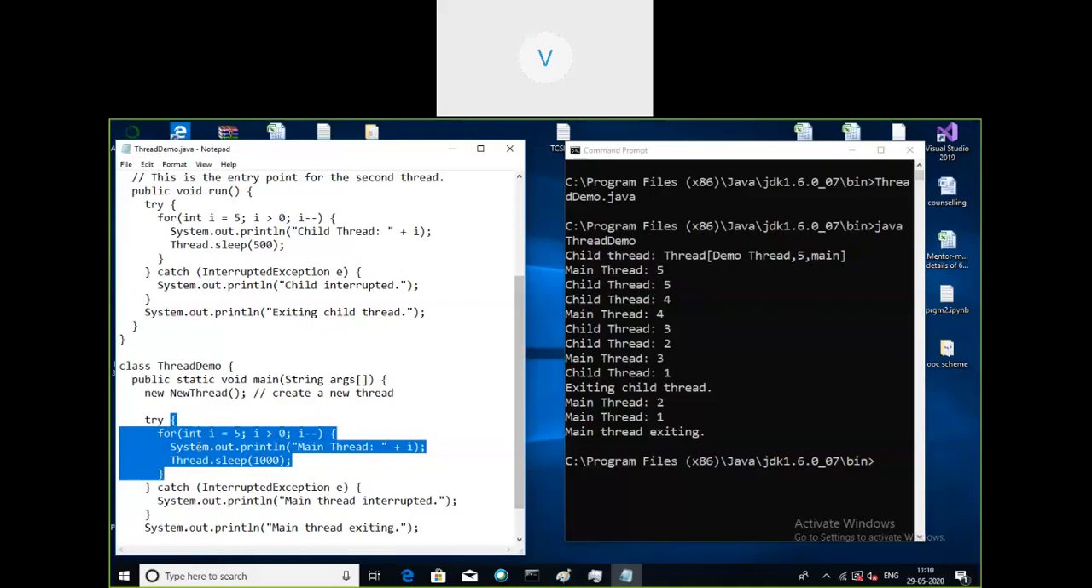5. So here, main thread and the value of I is 5. It will get displayed: main thread value of I is 5. Now, once the main thread has given its statement, it is being suspended for 1000 milliseconds. That means when this is suspended, the chance will be given to the child thread. That's why the child thread is executing 2 times.